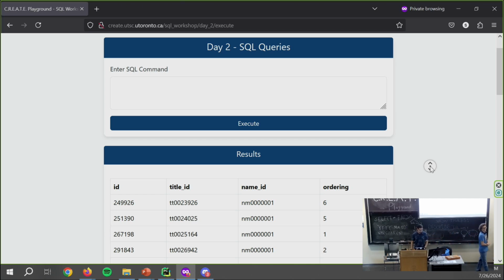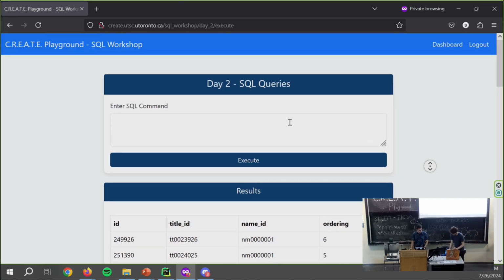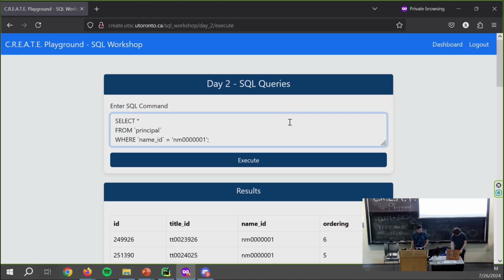Okay, I'm going to show you the code for this one. Don't worry about it. So this is the code that I have, and it's working fine. You select everything in that table, which is principal, where the name ID is the ID that we were given.